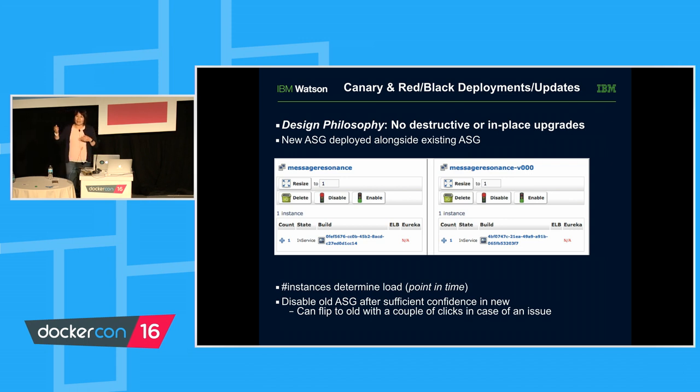So basically how it works is that you already have the first auto-scaling group running. And then when you have a newer version, we will spin up another auto-scaling group. So at that time, we have both versions, the older version and the newer version, running at the same time. And then we do a lot of testing to make sure that the newer version is working properly. And once we are confident that it's working properly, we will disable the older version.